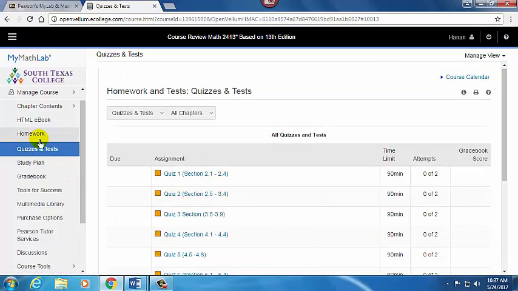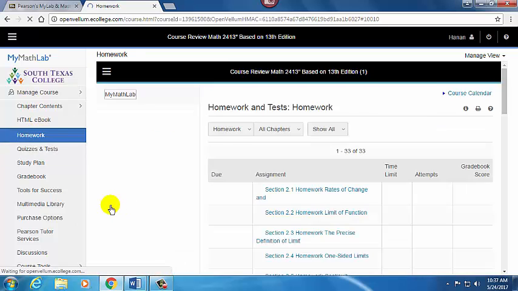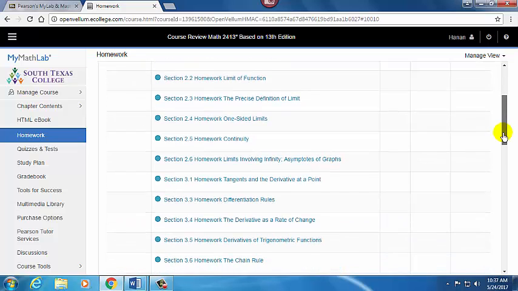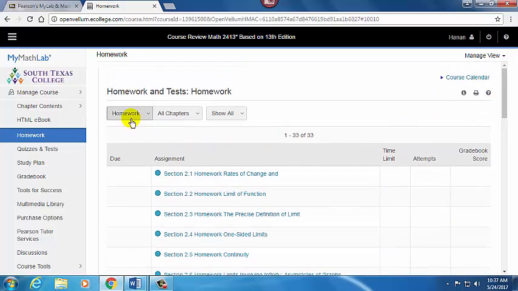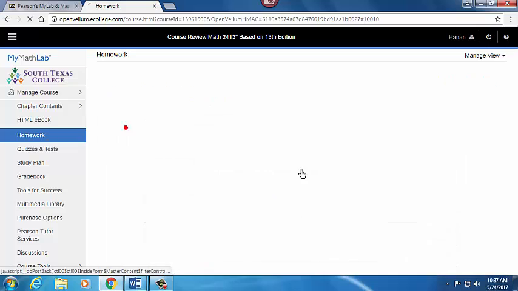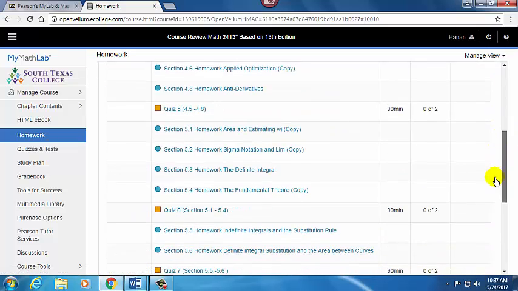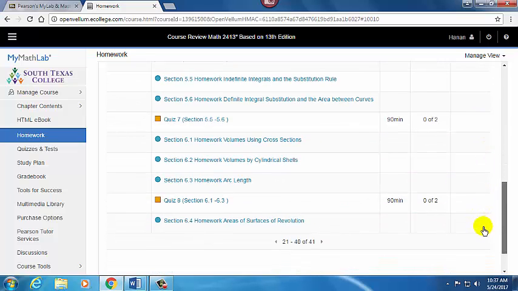I could see the quizzes, but maybe I need to fix it. Here we go. You could see the homework and each homework and so on, or you could just show all the assignments. It's going to show you the homework and the assignments and when they are due and so on.